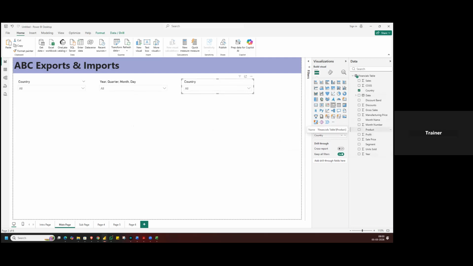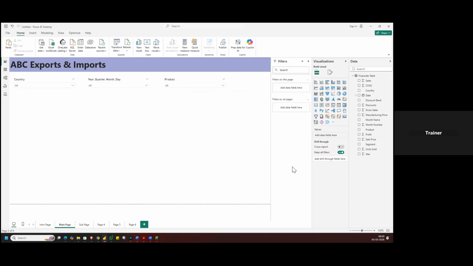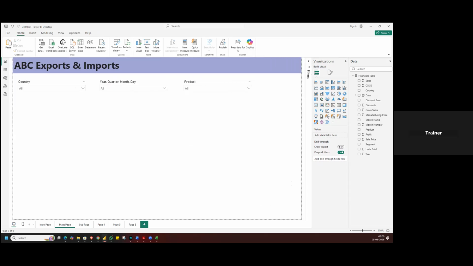Click on the product. It is giving country and product. I don't need country, I'll just remove that. Okay. Now we have set the filters here. All the filters will be like this here as well. We'll see next time in the upcoming sessions how the filters go. We just need to have a beautiful report now.